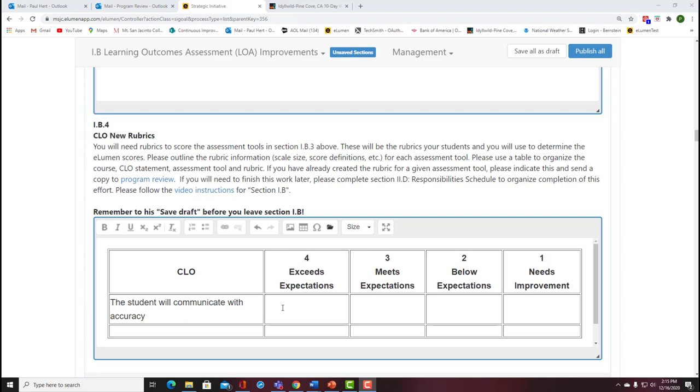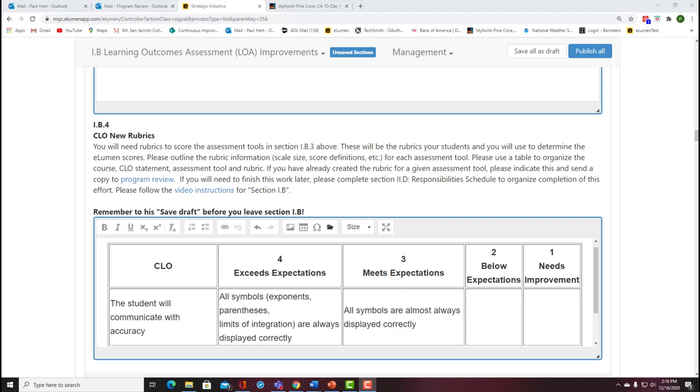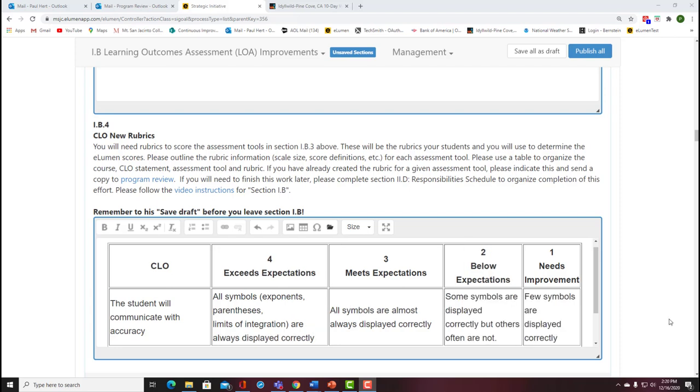All symbols, exponents, parentheses, limits of integration, etc., included in their proper locations. A 3 would allow for acceptable but infrequent error. A 2 would indicate that increased attention to detail was needed. A 1 would mean additional help from the instructor and/or tutors would be necessary. Even more specific language would be helpful, but this might be the best we can do right now.